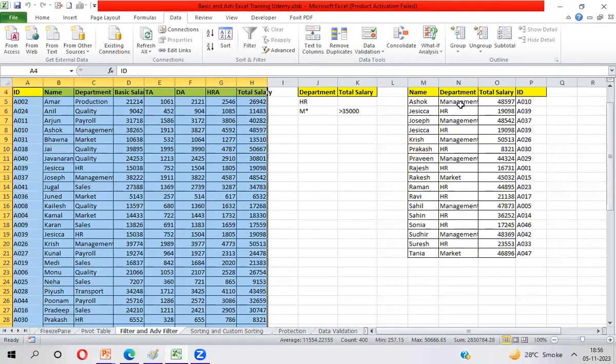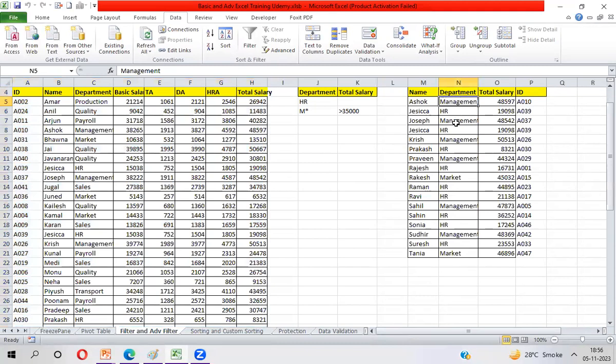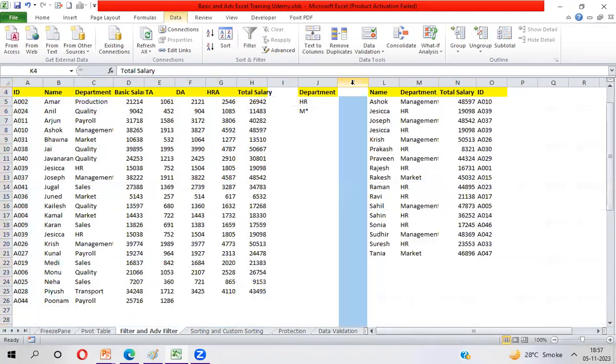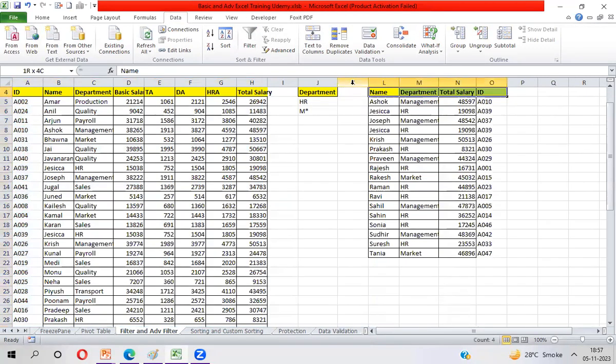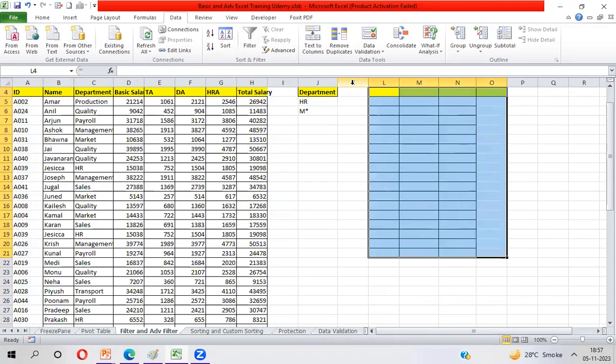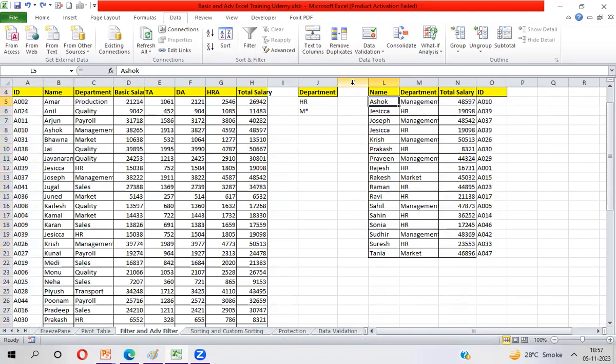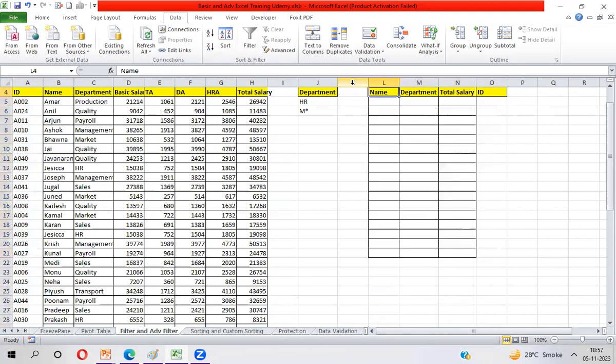Now you are getting only those departments whose starting character is M. So management and market. Why am I not getting data from market? Because the salary is not more than 35,000 in market. That's why. So I'm just removing these options, and here I'm removing this total salary. Sorry, not removing. I'm just taking the same header.